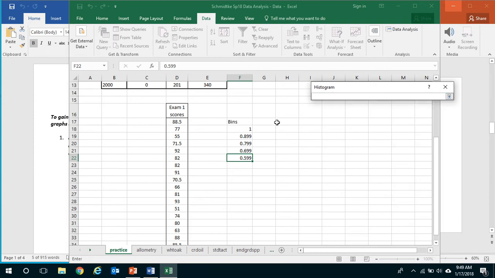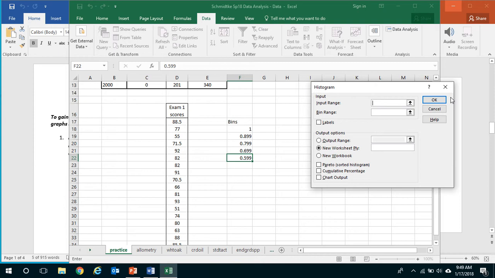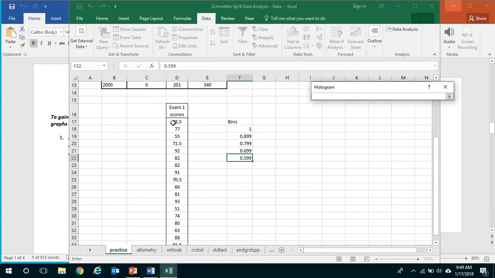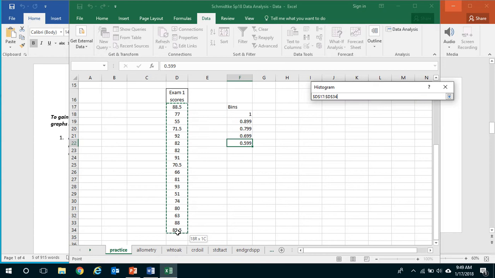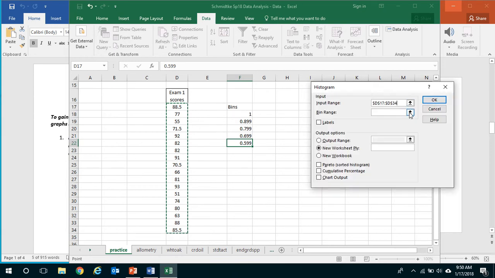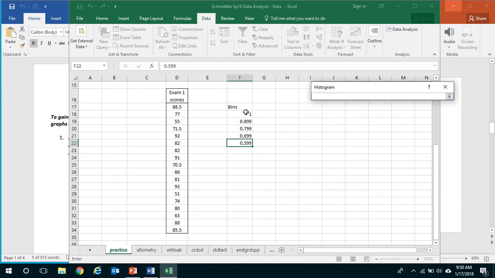So now, what did it want to know? It wants to know my input range. So we go over here, these are input values. You highlight the scores themselves, and then you'll click back here to toggle to your menu. Then you need to select your bin range. So same thing, push the toggle button, and come over here and select your bins. You do not need to select the title, Bins.